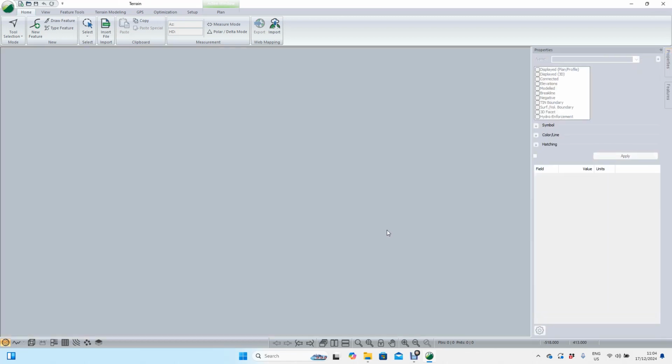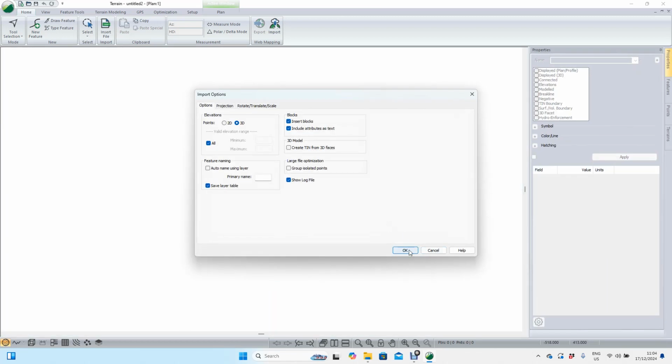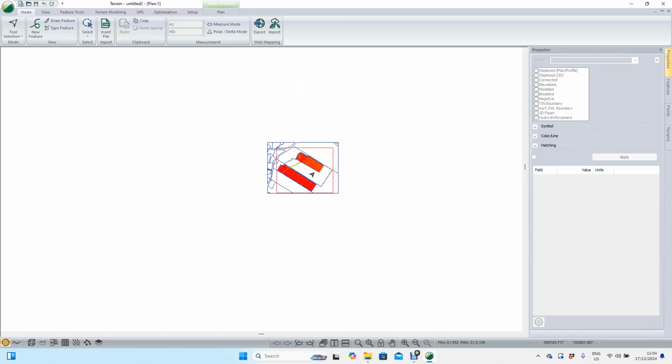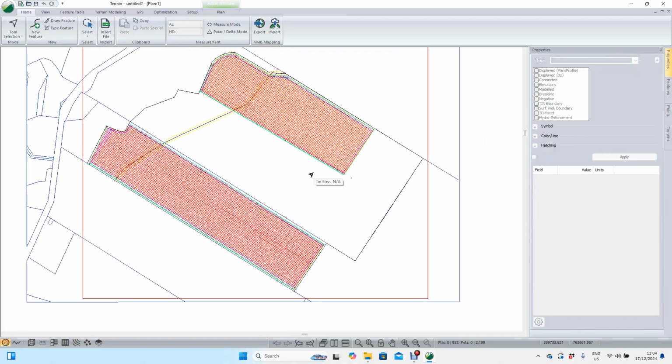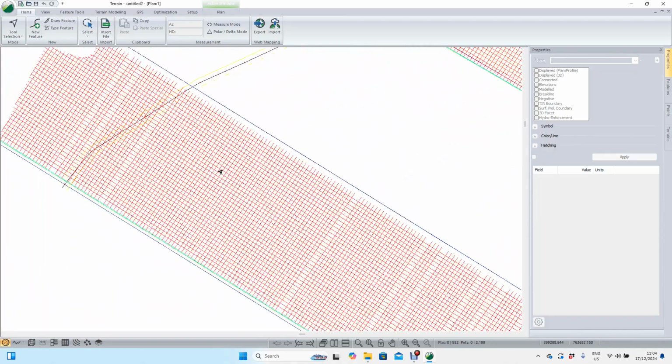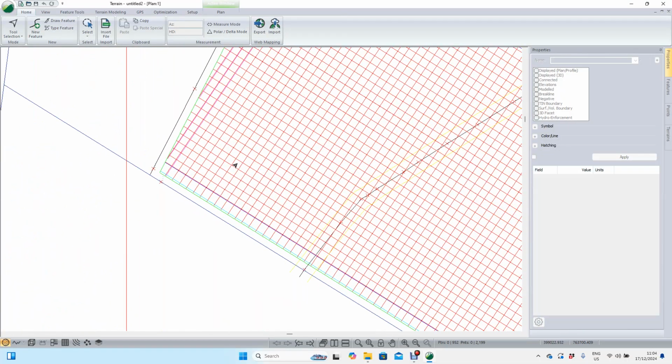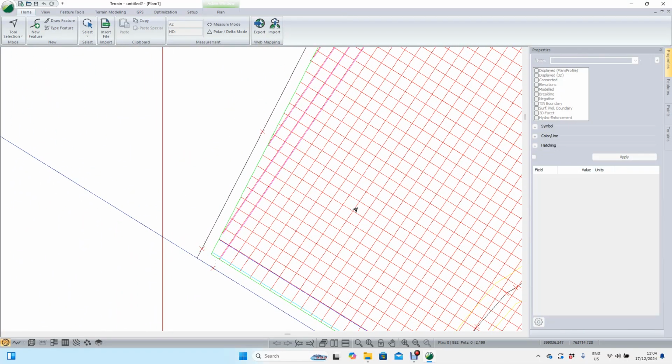So we'll just go and bring that file in. We've just got this small drawing here. You can see that they've done a whole bunch of line work here, based on a grid, for staking out some posts.